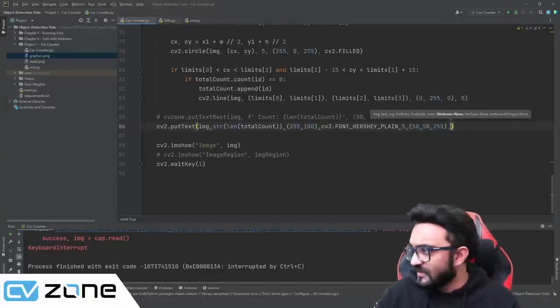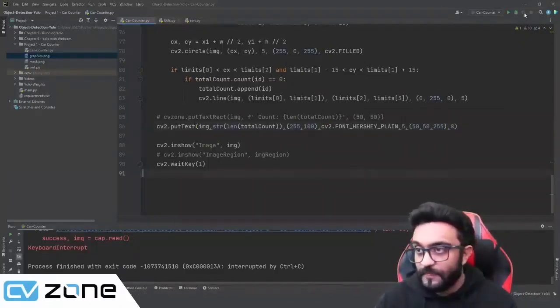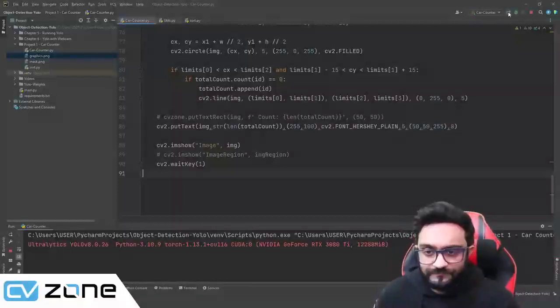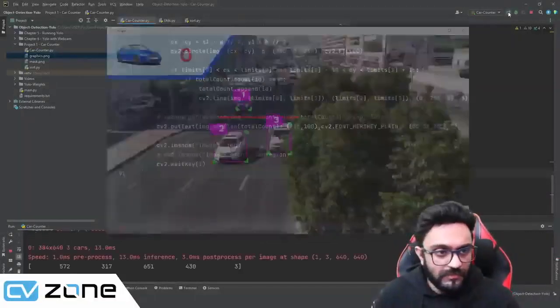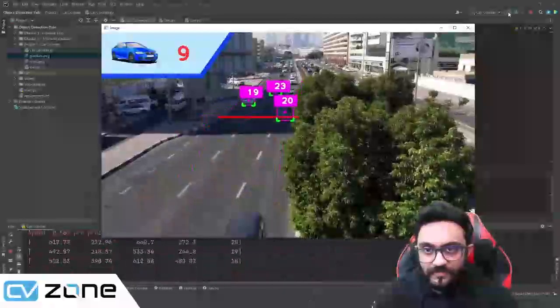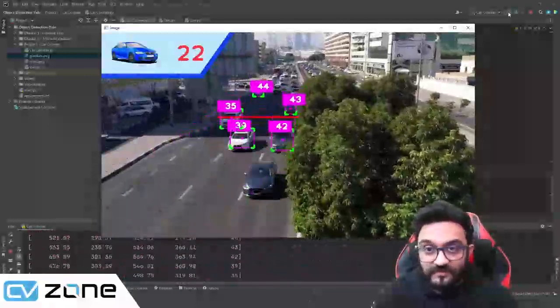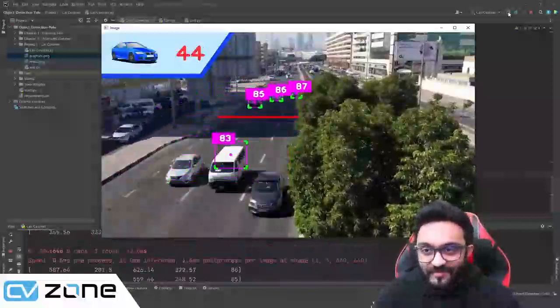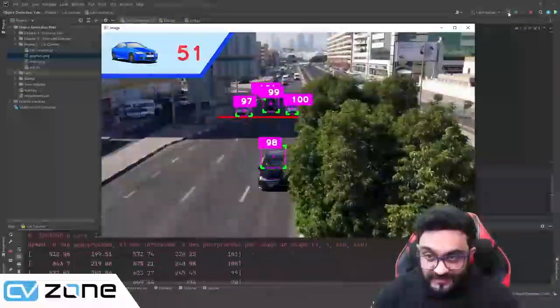And the thickness, let's put it as 8. So let's run that and see if it works. And there you go. So now you can see the count. It looks really good. Tuck, tuck, tuck. So normally you won't be able to count it this fast.